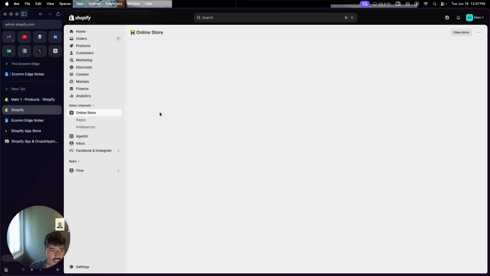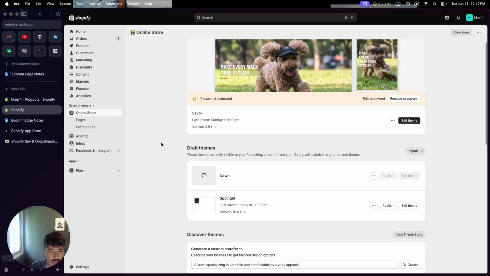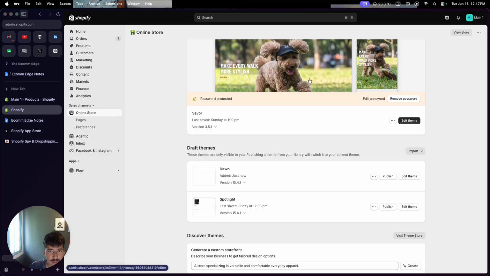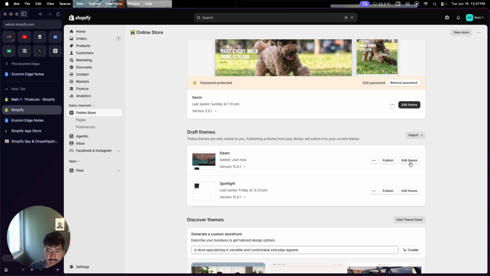Okay, so now it should have been installed. Now you see it's installed under draft themes. What this means is that you can make any changes to the themes under draft themes and it will not affect the main theme that I have right here, right? So let's go ahead and click edit theme.